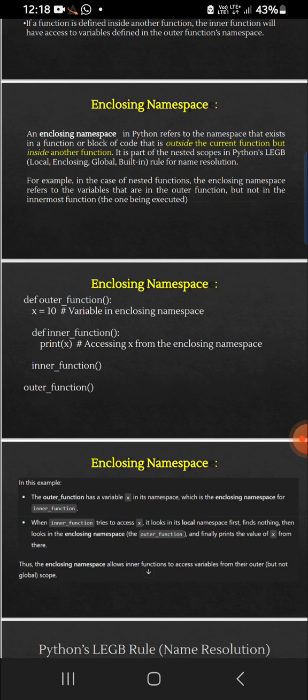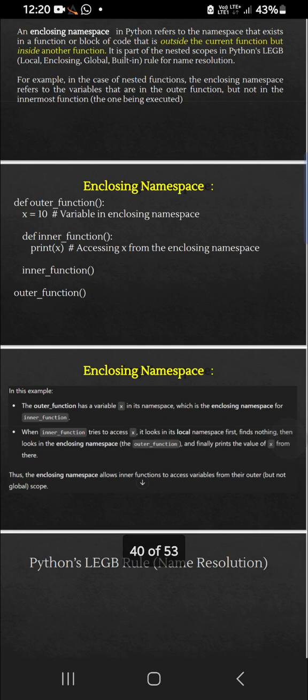It is a part of the nested scopes in Python's LEGB, that is local, enclosing, global, built-in, for name resolution. So here I have told you enclosing namespace variables are the variables which can be accessed by the inner functions, that is, by the nested functions.